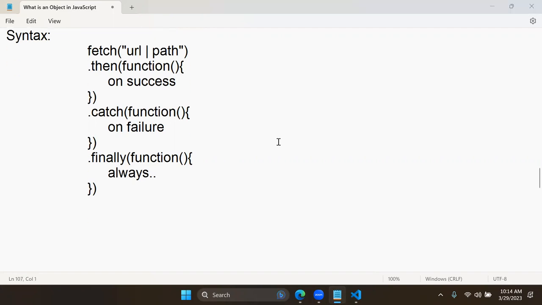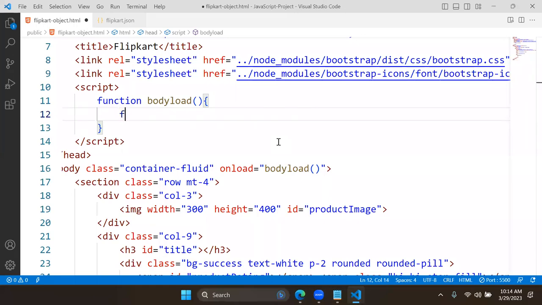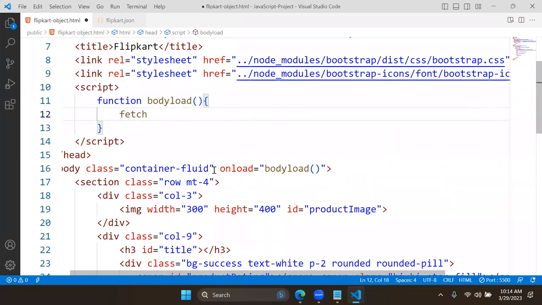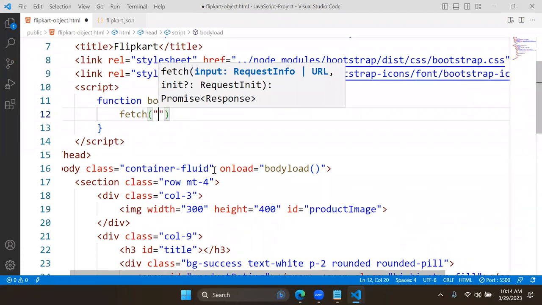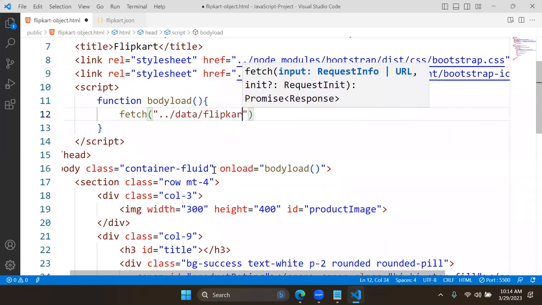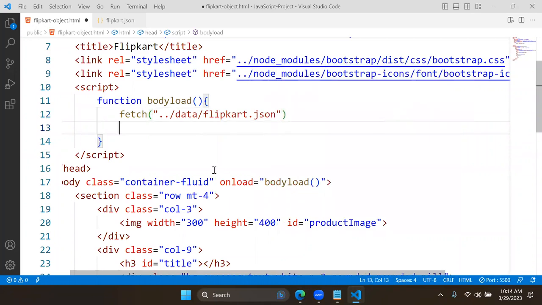So let's see here. I will write a fetch. Fetch is a general JavaScript function. Actually, you see fetch is a promise. You can see it is a promise type. So fetch is asking from where the data is coming. So it is coming from the data folder. What is the file name? Flipkart.json. Okay. But unfortunately, this fetch will return data first in binary form.